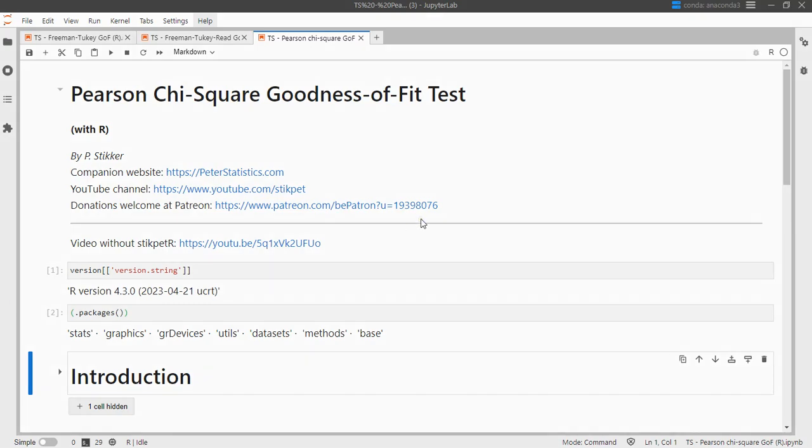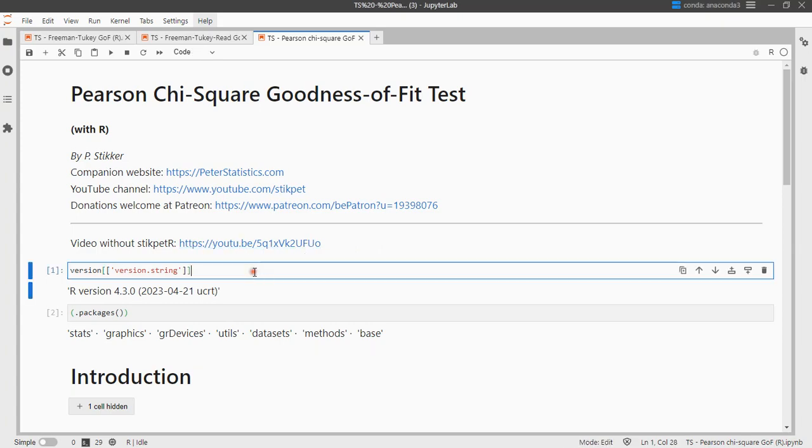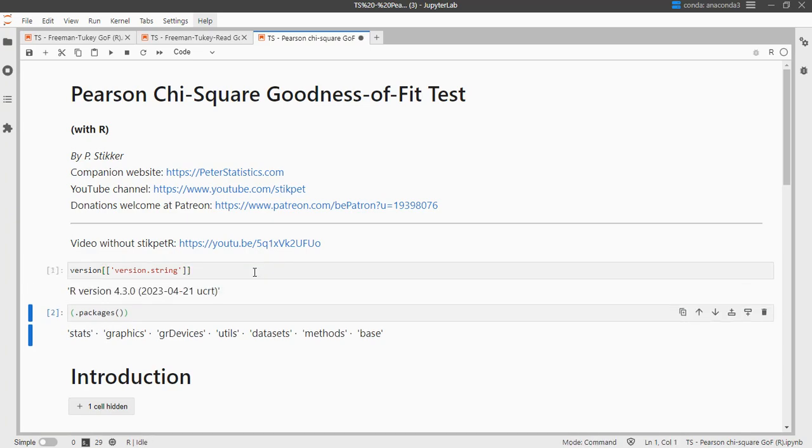Welcome. In this video I'm going to show you how you can perform a Pearson Chi-Square Goodness-of-Fit test using R and the stikpetR library. If you don't want to use my library, you can watch this video over here where I don't use any libraries. The version of R that I'm using is 4.3. I'm running R in a JupyterLab notebook, but this code should also work in, for example, RStudio.